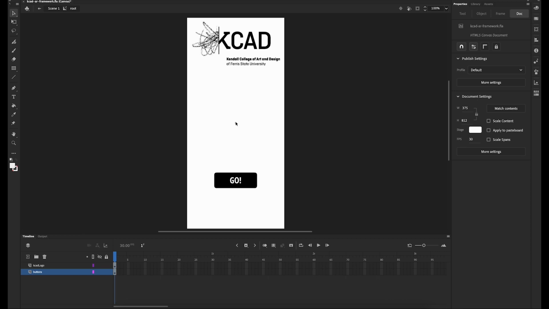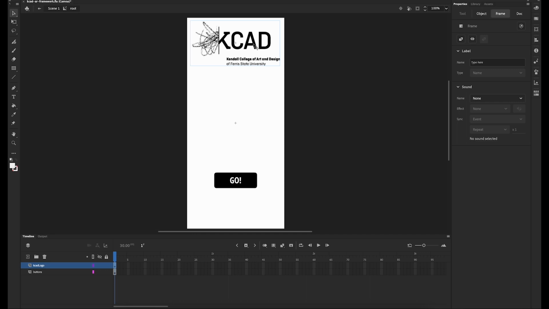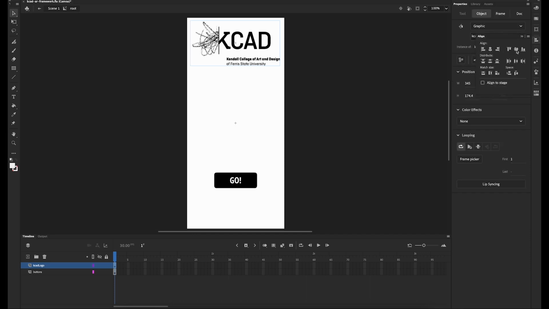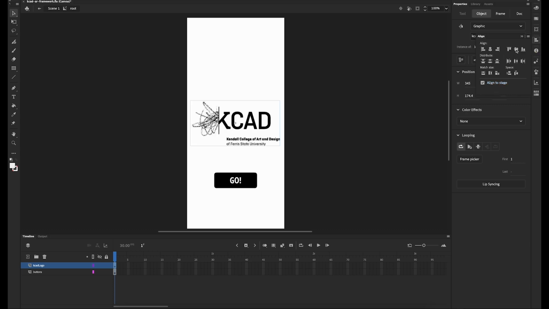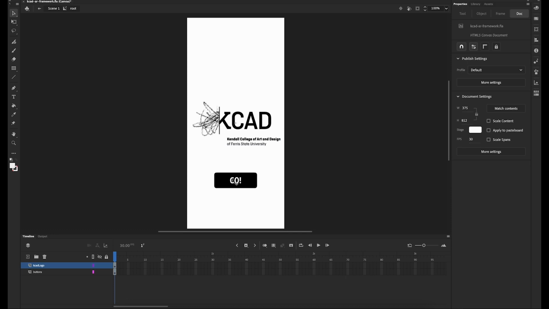I can see the registration point is centered. Maybe I'm going to center the logo instead of keeping it at the top. So I'll grab the logo, and then I'll open the align panel. Make sure align to stage is checked. And then I'll center that. And maybe let's go get a color instead of white to use.